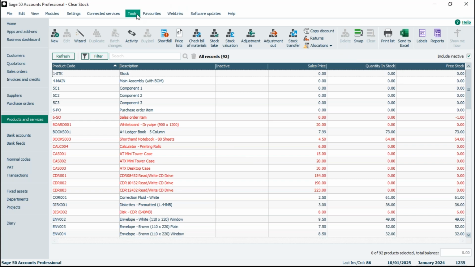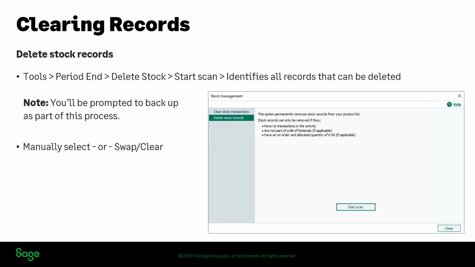Right, now if I go back into tools, in fact, I'll go back to the slides first of all, just to tell you a little bit about the delete stock records wizard. So it was that sort of second tab when I went into that screen. So you access it in pretty much the same way, tools, period end, and then delete stock. So the difference between clear stock and delete stock, clear stock is relating to transactions, delete stock relates to your records.